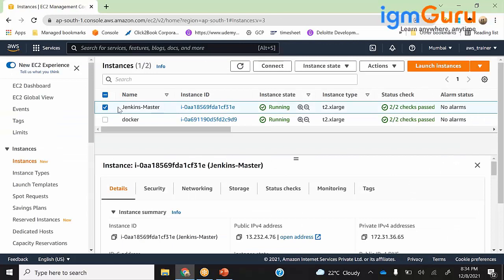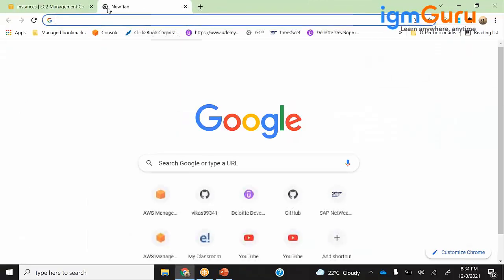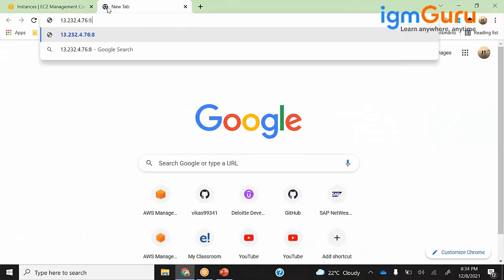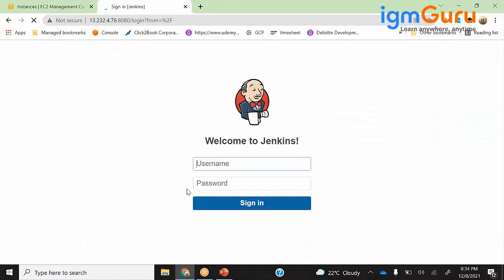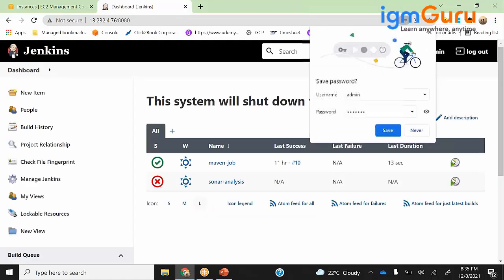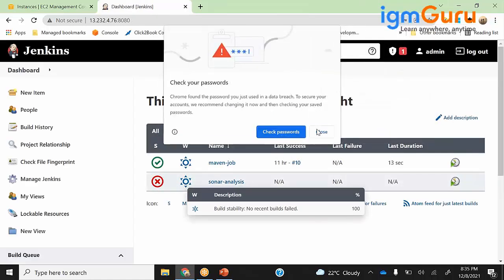So let's first come and talk about my Jenkins master. This is my public IP address, and I know it will work at port 8080. I'll use my credentials, admin, and then the password was pass123. And this is where I'm logged in. So close all these things.